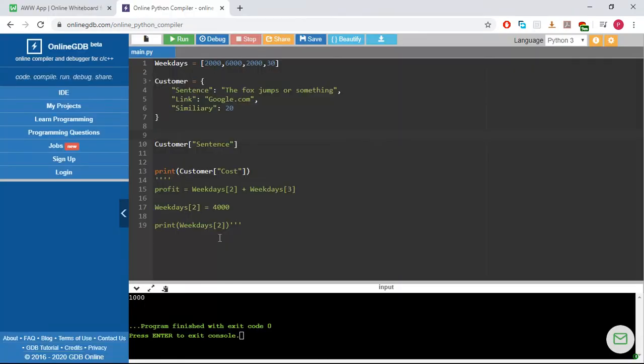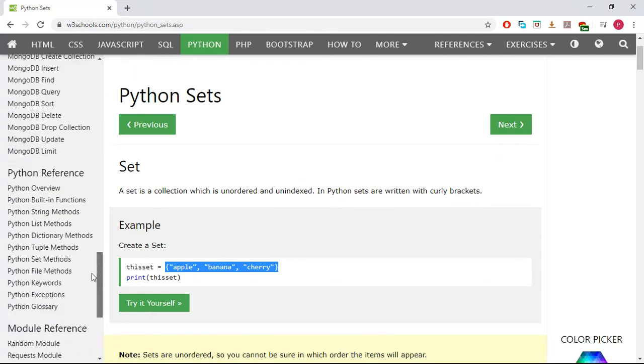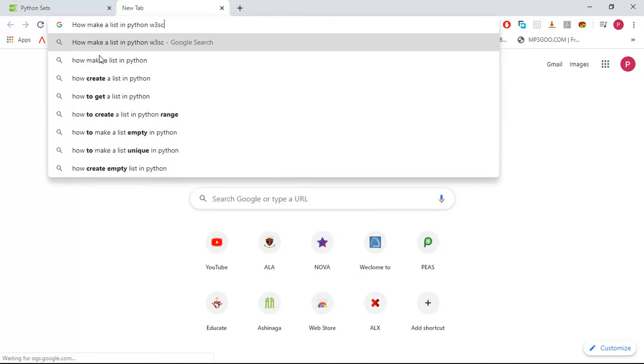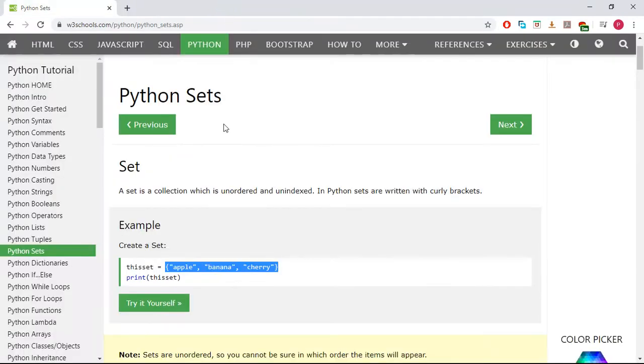If I'm working on a project that involves having a list of, let's say, customer names and customer data, I'll know that what I have to read is just somewhere around this area, instead of having to go through all these resources. Or you can just Google search how to make a list in Python or something like that, and then you get the best resource for it. This is one technique I use.